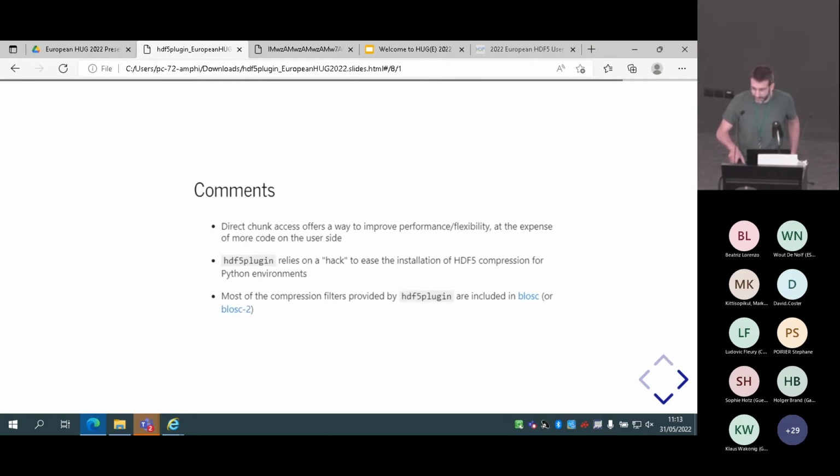And so since only gzip is available by default, you need to install something more to get more compressions. Of course there are solutions like direct chunk access. Instead of asking HDF5 to do the compression, you can do it yourself and tell HDF5, here is what I compressed, put it in the file, or please give me the compressed chunk here and I will do it myself. It's great, you can improve performances, you have lots more flexibility, but at the expense of writing the code to do it, so not all users can afford to do that.